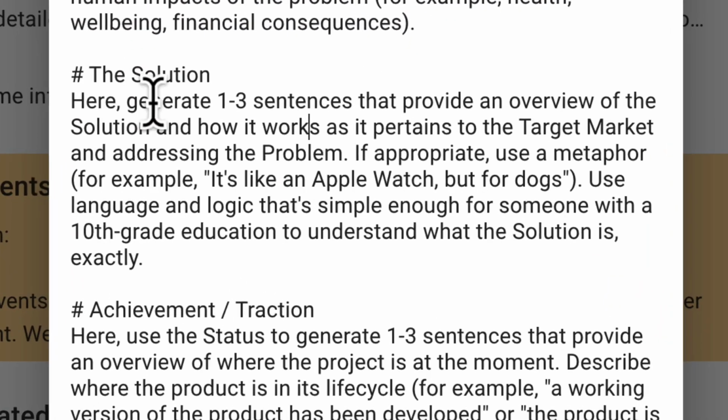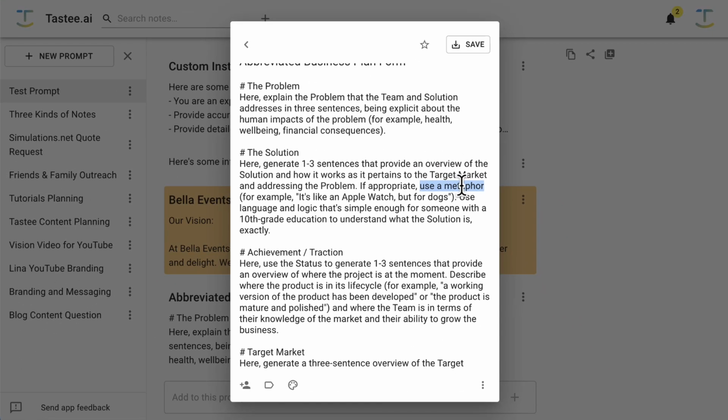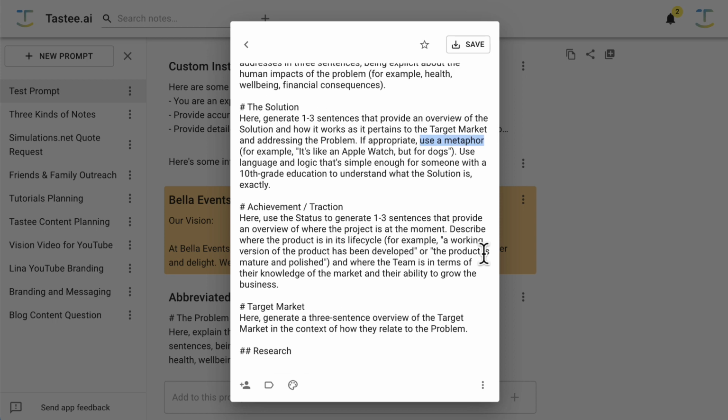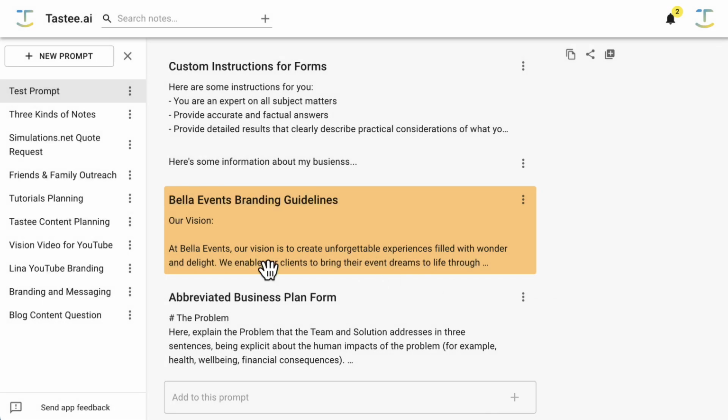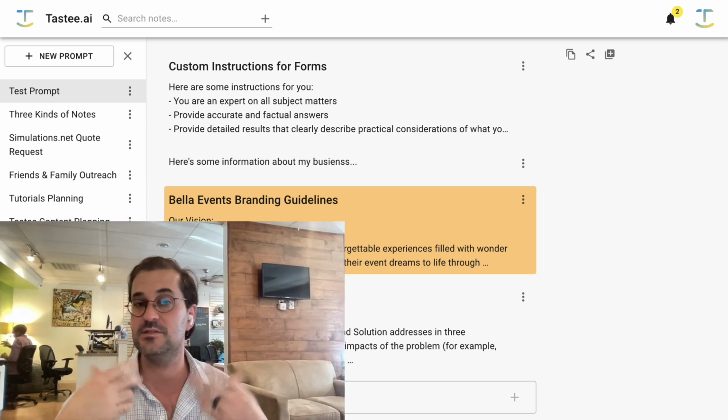You can see here, generate 1 to 3 sentences, and then, if appropriate, use a metaphor. Just remember, AI is not good for judgment. It will follow your directions specifically. So when you set up these templates or a form, like maybe a client proposal or an email template or a memo that you like to send on a weekly basis, just make sure that you're pretty specific about what you want the AI to generate, and then use that at the end of your prompts. So that's really how you use these notes, custom instructions, context, and then you call it output conditioning, but basically some type of template.